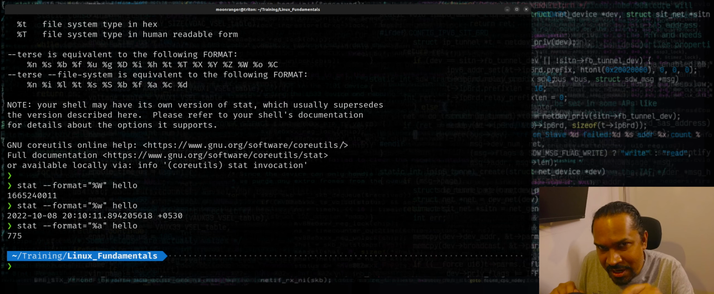775 indicates read, write, execute, read, write, execute, read hyphen execute. In binary, that's 111, 111, 101. That's how you see it, right? So that's what the octal notation is. But you may find this a little difficult to understand as a human being. You can actually get it in human readable format by using stat.